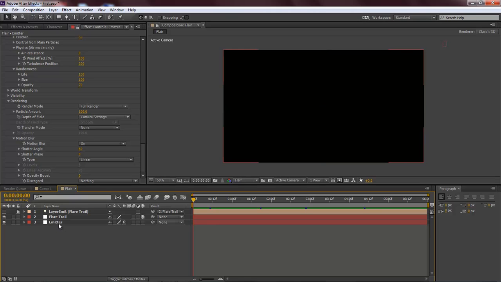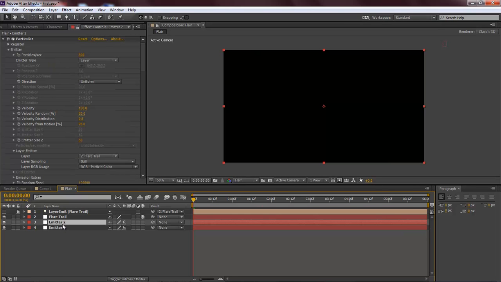So now the next thing we want to do is create a duplicate of this layer. So let's hit Control D, Command D on a Mac, to duplicate it.